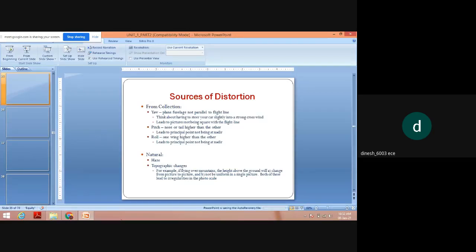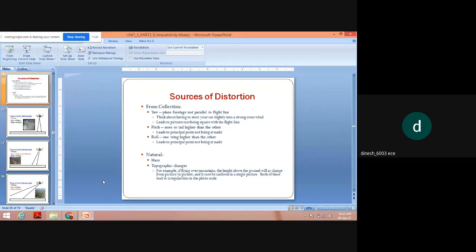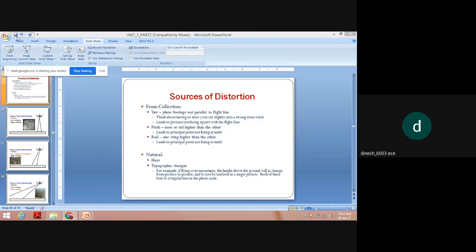So next up is distortion. We have developed all these things and used them in taking photographs. What are the distortions, or what are the obstructions that they faced in taking photographs, in developing, or in manipulating them? Okay, let us see that.